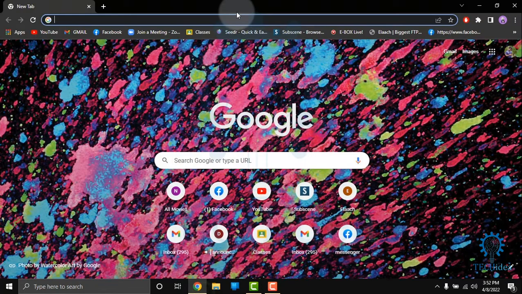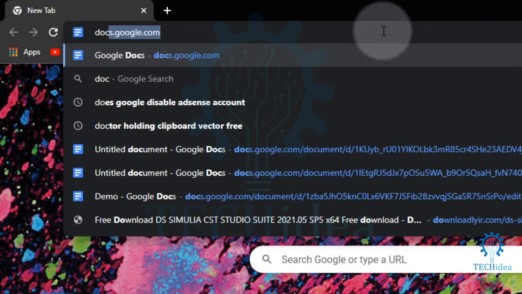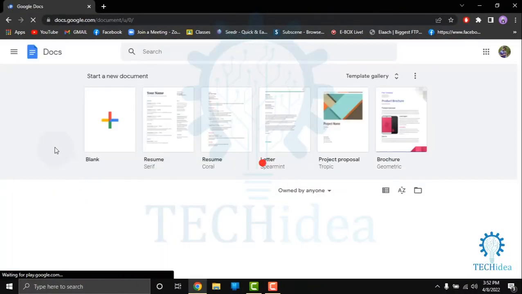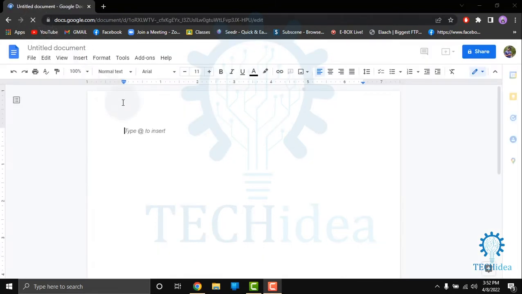First of all, you have to go to your browser. In the search bar, you have to type docs.google.com. Then a new interface will come. After that, click on blank. Then an untitled document will open.